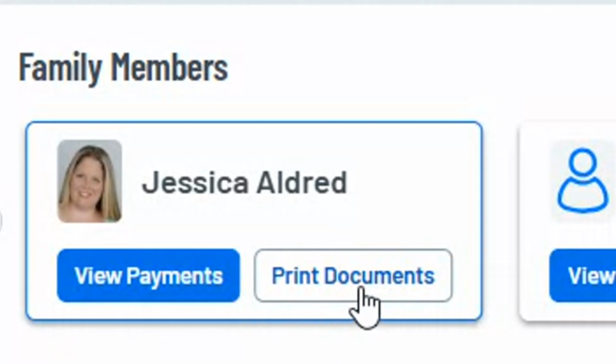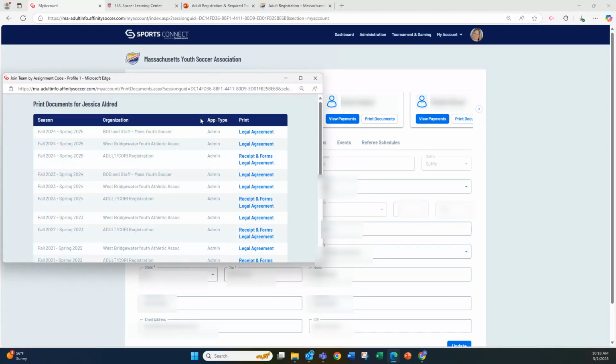Then click on the Print Documents button just under your name, and a pop-up window should appear. You're looking for the current soccer registration year, Fall 24, Spring 25, and the Adult Corey registration line. You're going to follow that line all the way across to Receipts and Forms, and when you click there, the download will be your Corey acknowledgement form.